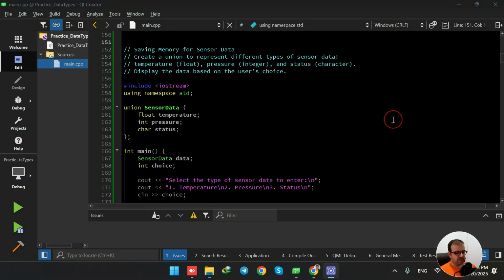Hello everyone, welcome back. In this video, we would like to create a union to represent different types of sensor data. For example, we would like to have temperature of float type, pressure of integer type, and status of character type, and display the data based on the user's choice.